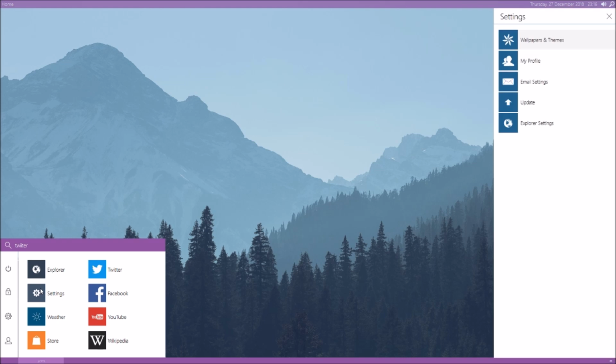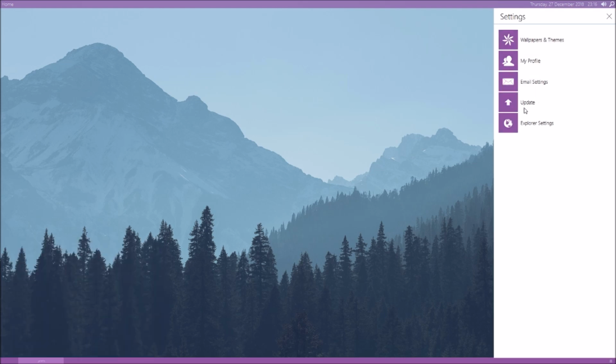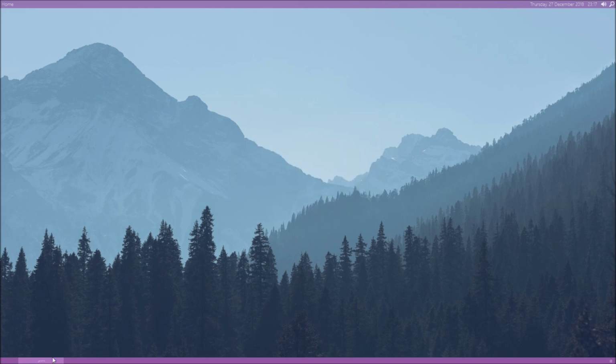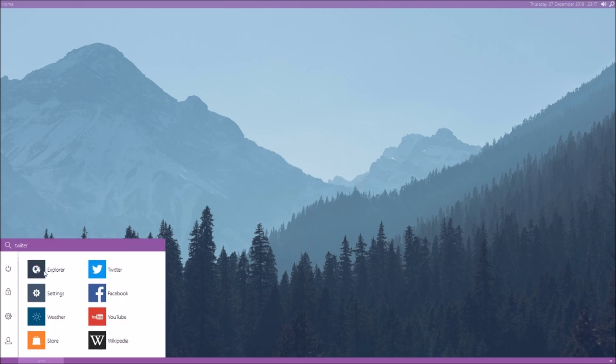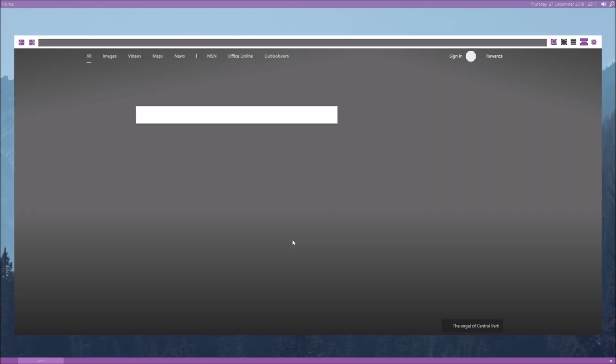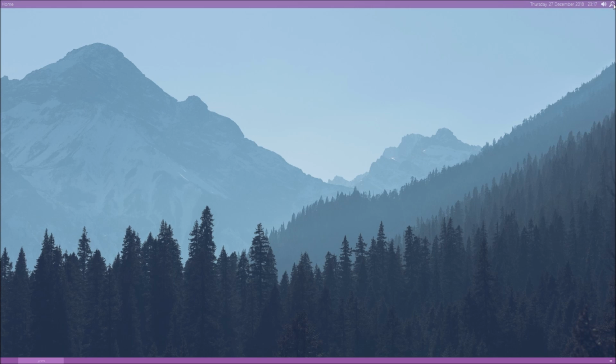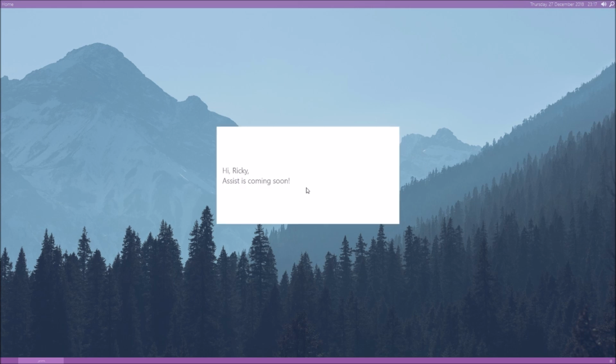But settings. So Explorer settings, the main homepage, you can set. I'm going to set it to Bing, to Google Apps, just for this case. Choose browser. It says choose browser, but there's no other browser you can choose from, which is kind of funny. But that is that. So if I go back into Explorer now, come on, Jeeves, it should hook me up into Bing. Yay! And that is actually a genuine yay, by the way, because I like Google services. Hi Ricky, Assist is coming soon. That's what these little search buttons are for.